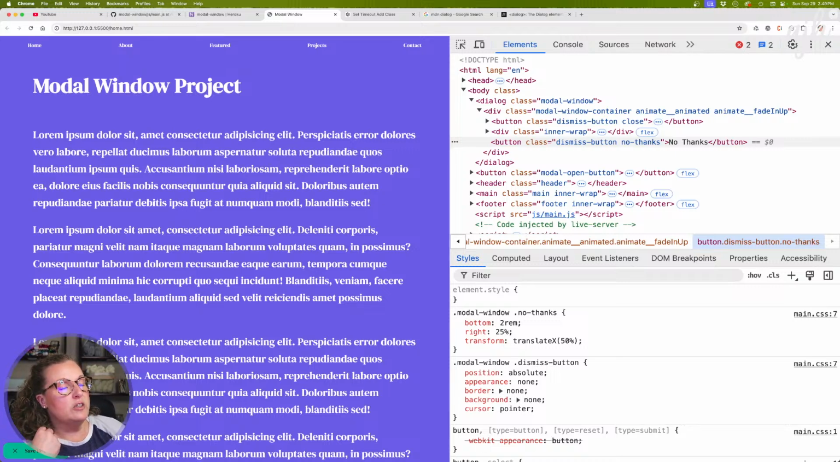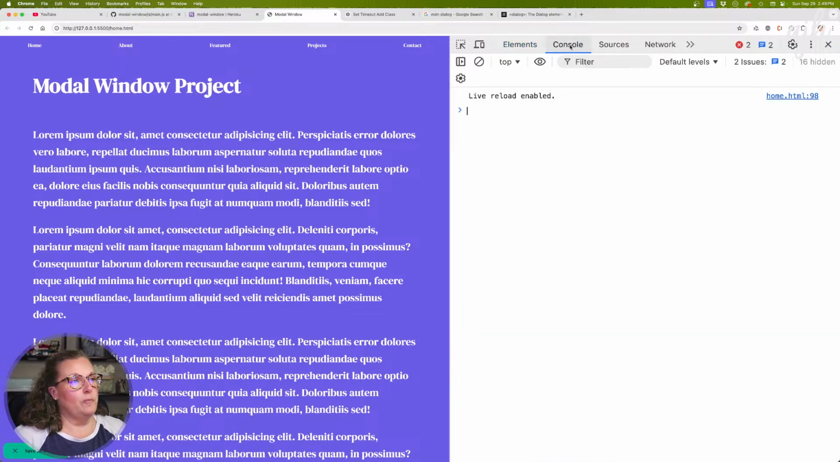And then we need to make sure that if the modal is showing, then we don't have a button, but if we have a button, that means the modal is closed. Okay, so we just have some extra logic here to figure that out.